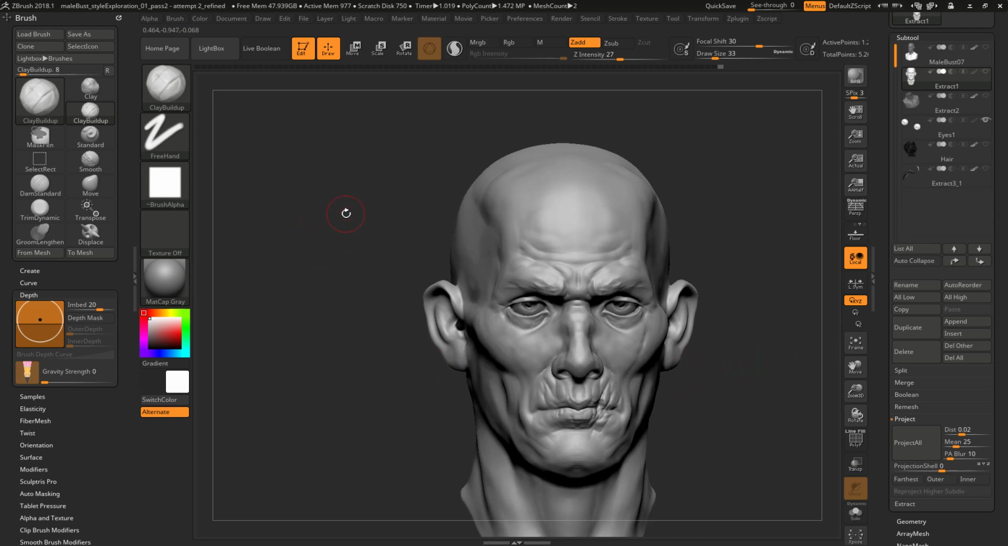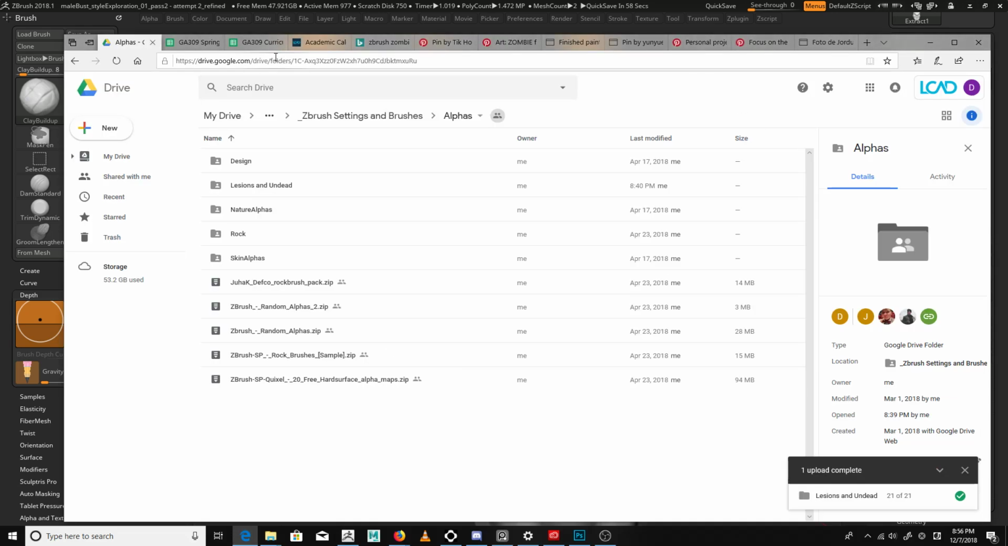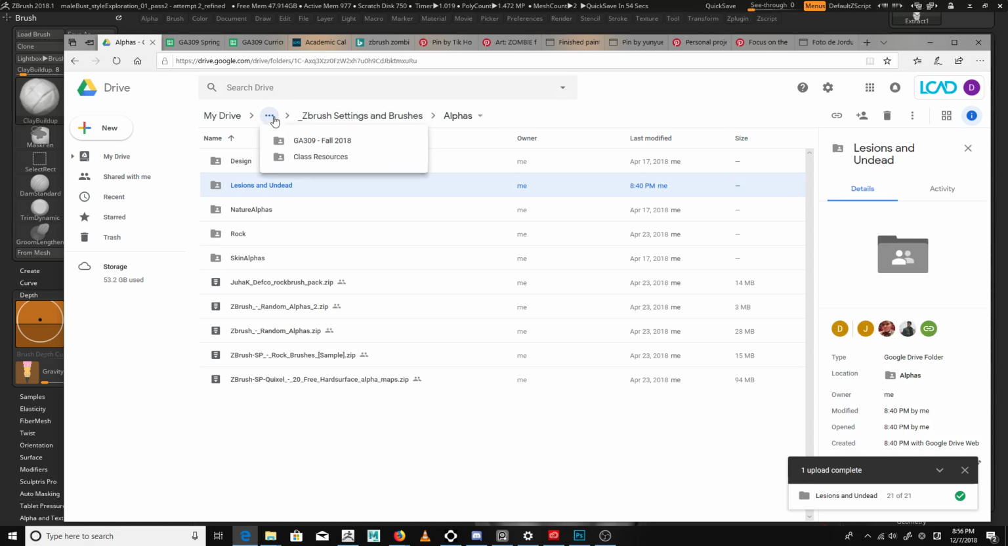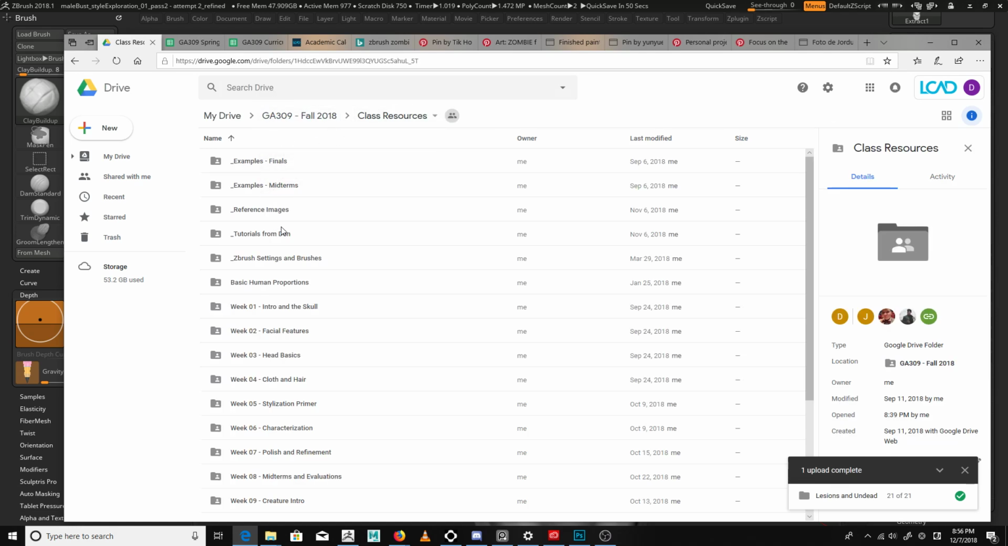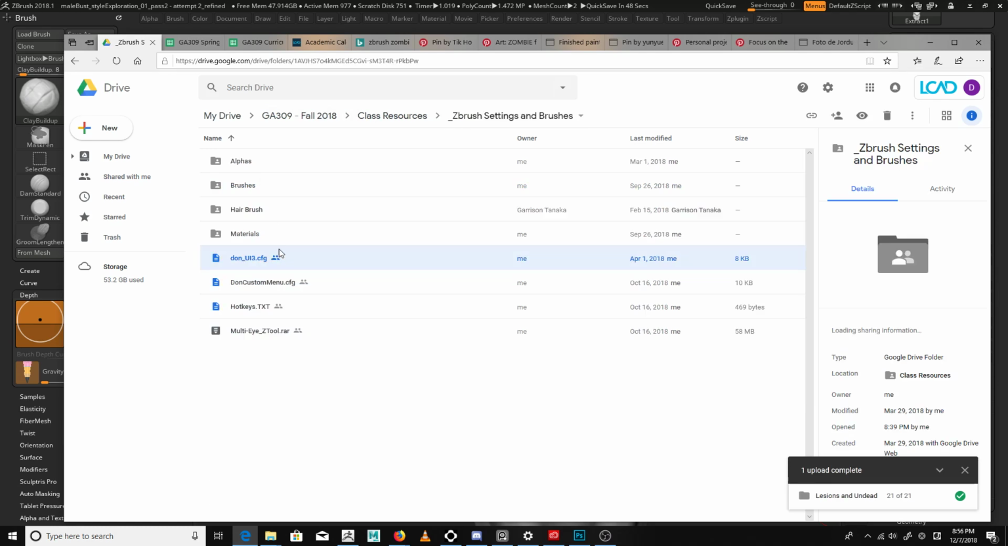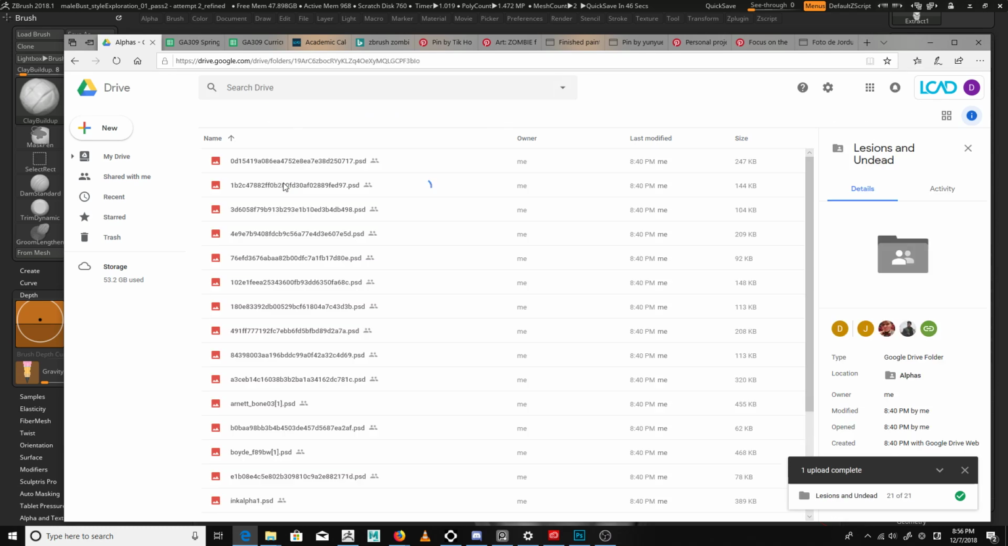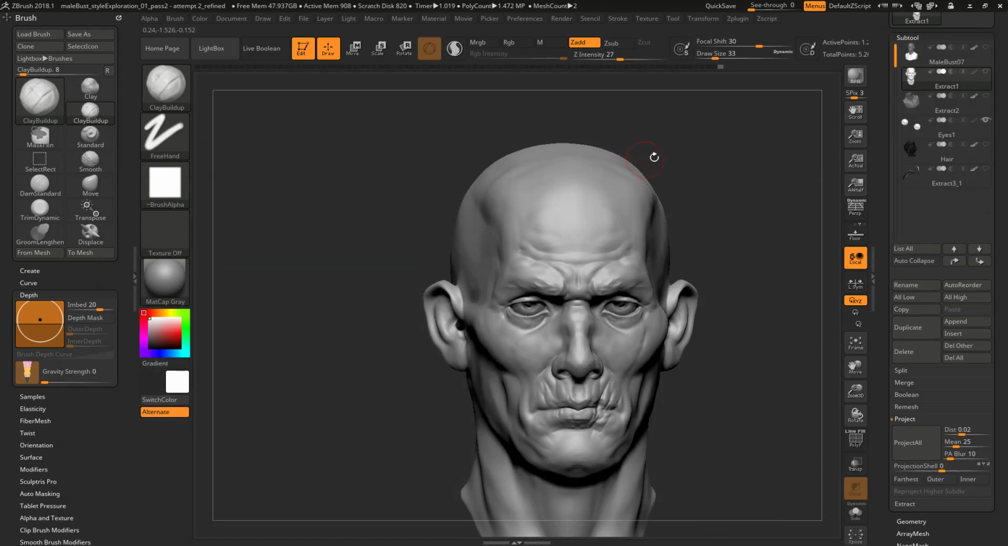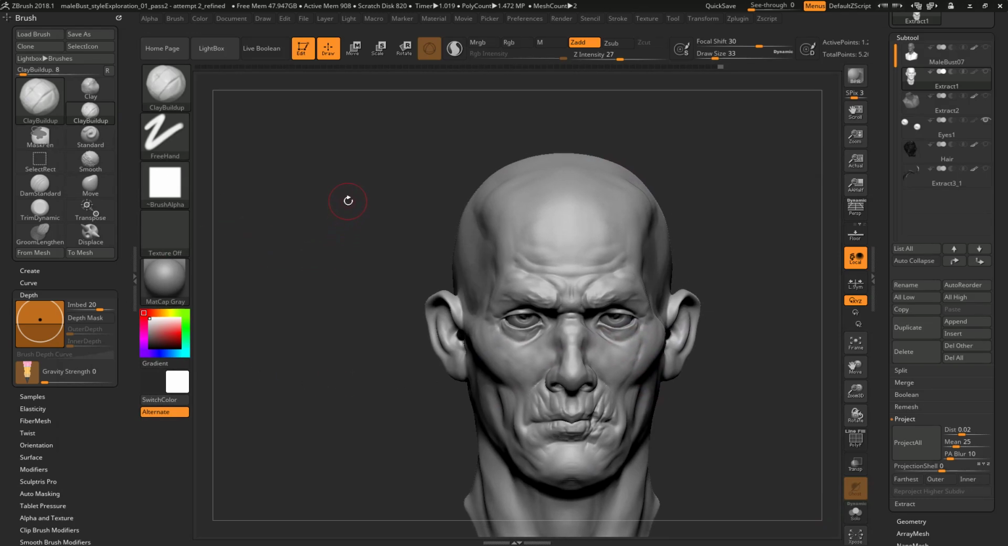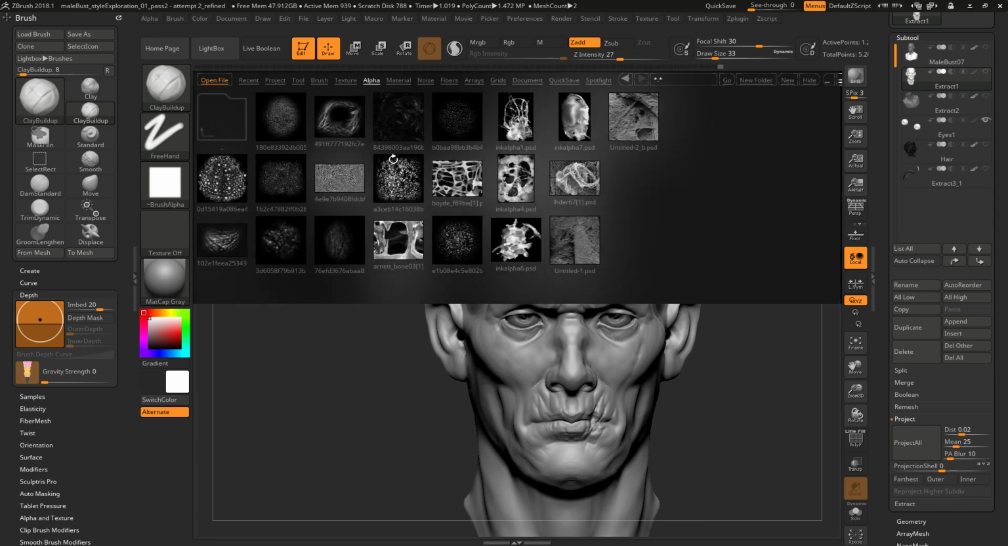And let's see, in the Drive folder, I made a new thing here under class resources, right? In the ZBrush settings and brushes, alphas, it's going to be these lesions and undead. I'll just show you a bunch of these alphas here. So go ahead and bring up Lightbox, go to alpha, and I'm already in that folder. And I think a lot of these things will give us some interesting results.